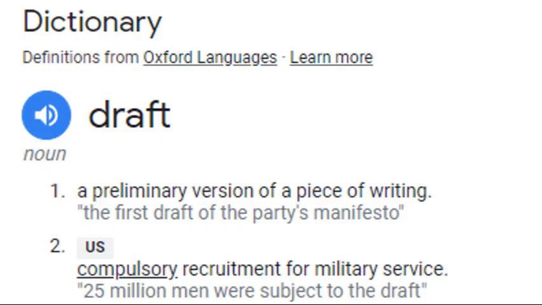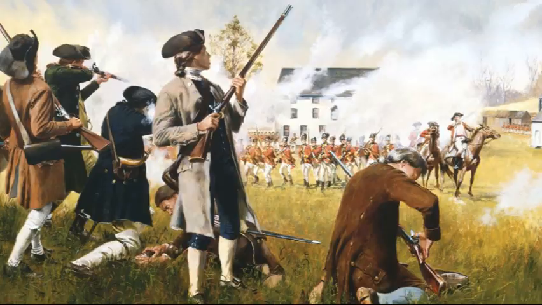Finally, we're on to drafts. Another thing we should all be familiar with, drafts. Back then in the 1700s, drafts were much less effective.